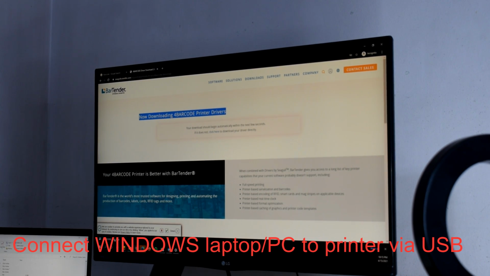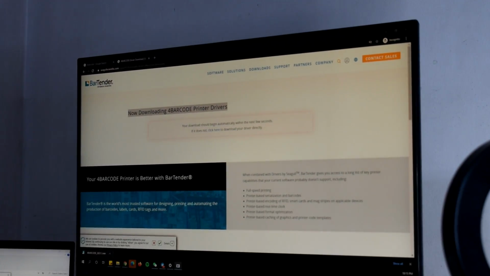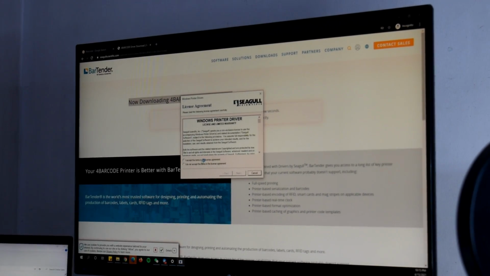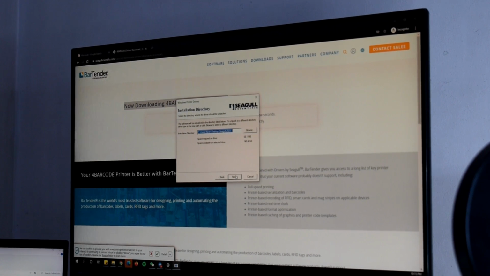Part of the video will show you how to install the driver via USB. Make sure that the printer is open, USB cable is plugged in properly. The driver is different than the last one.